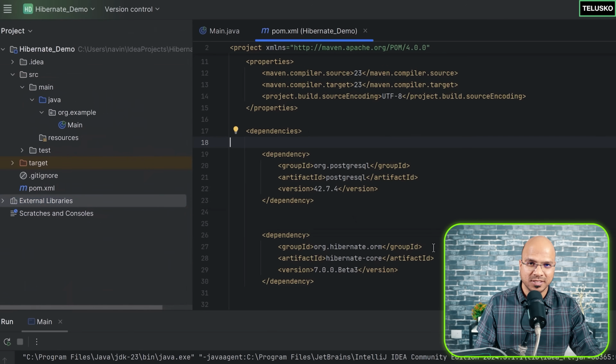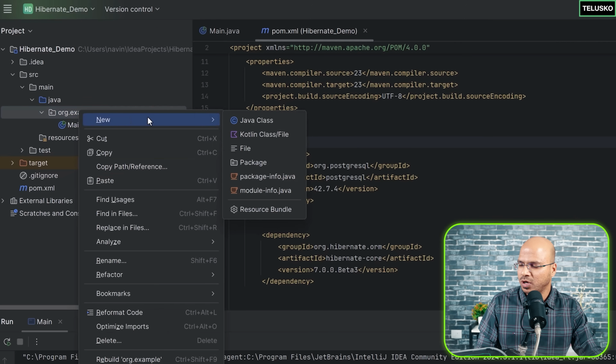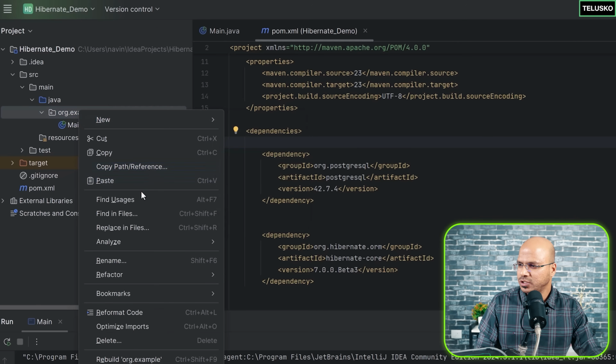So we have added these dependencies. That's the first step we have to do. The next step is, let's create those classes. By default, the package name is org.example. We should change it.